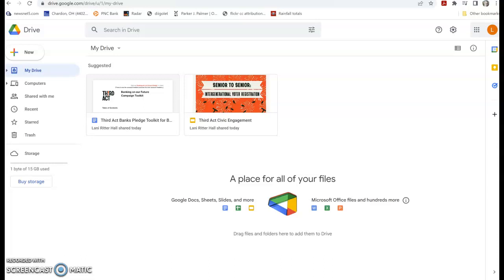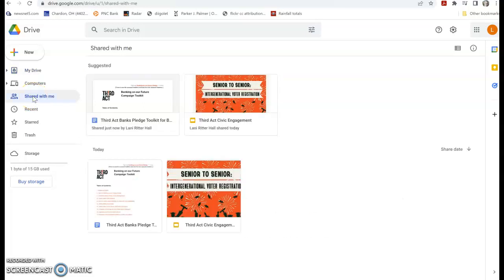Showing you how to move documents and folders from ones that have been shared with me into your drive. So, you're in your drive, and you click on Shared with Me here on the left. And I've had some documents shared with me, but I want to put them into my drive. And the way I do that is by creating a shortcut.